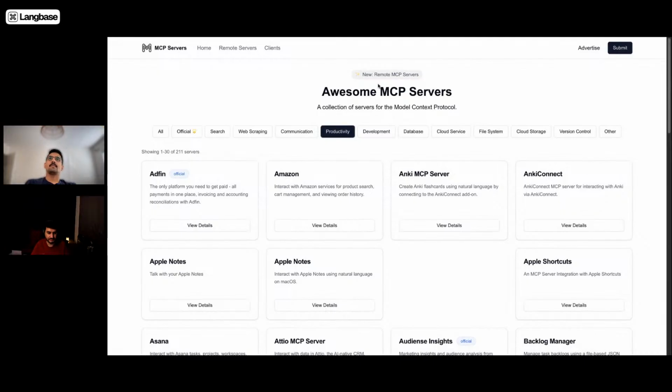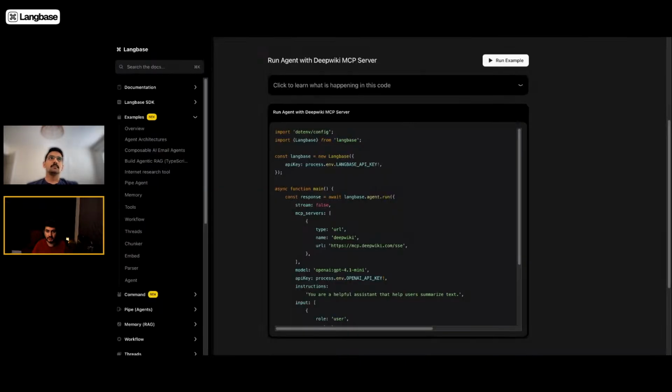But as far as I know, there is no official package manager sort of thing out there. This awesome MCP servers resource is pretty useful. I've been using it to find out about new MCP servers almost daily. All right, I think we have time for one more question.